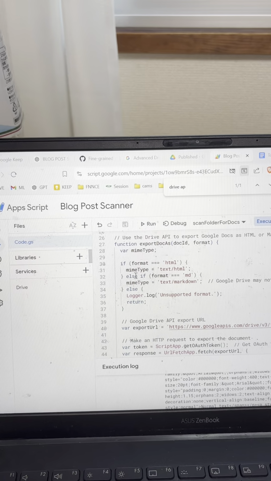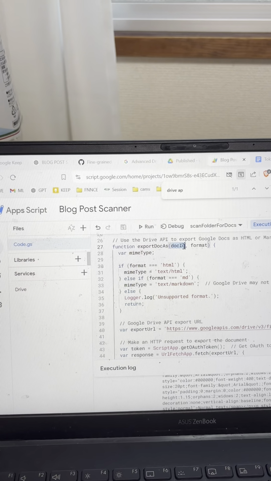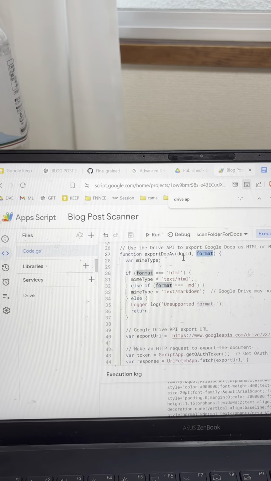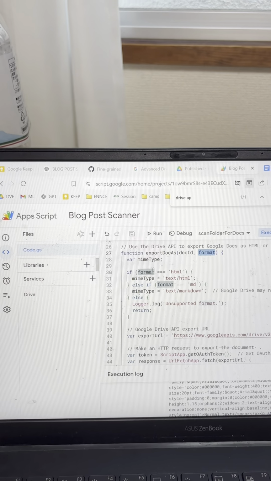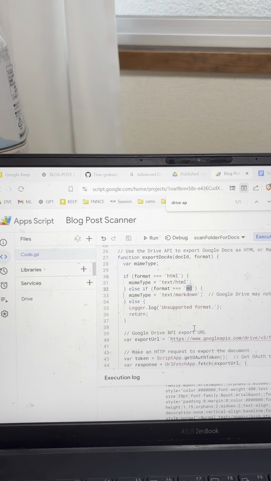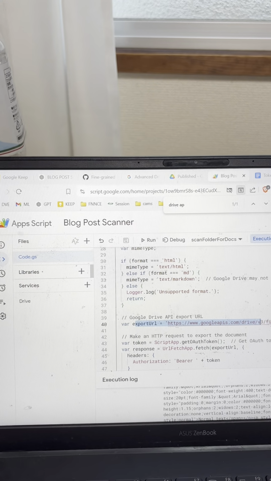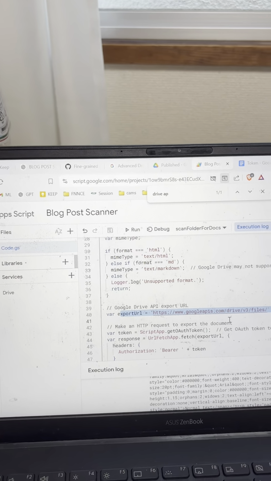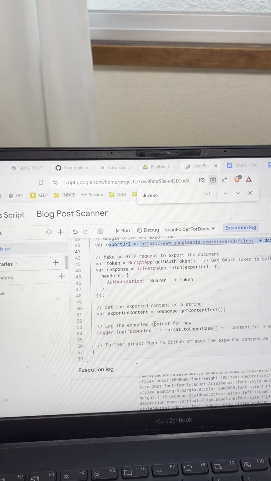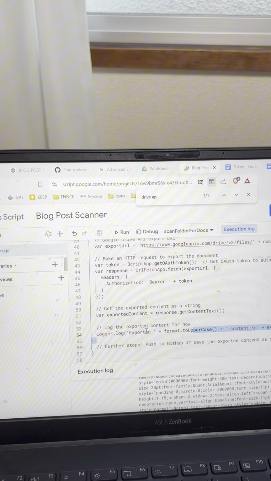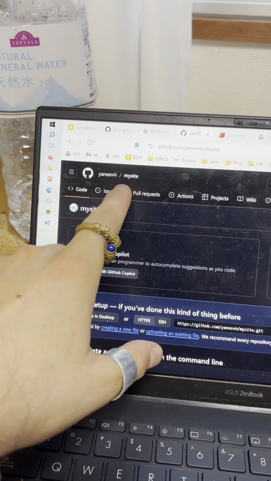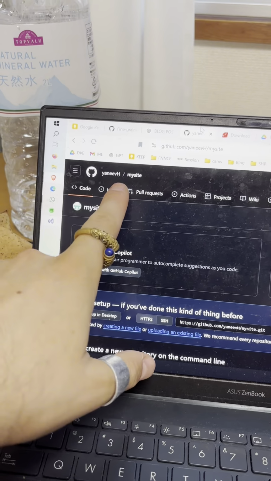And then I made a function that takes in a specific doc, obviously with permissions and all of that, and the format I'd like to export it in, either HTML or Markdown. And then using the Google Drive API export capability, I can then export it to whatever kind of format I need. And I went ahead and created a repository for my site.